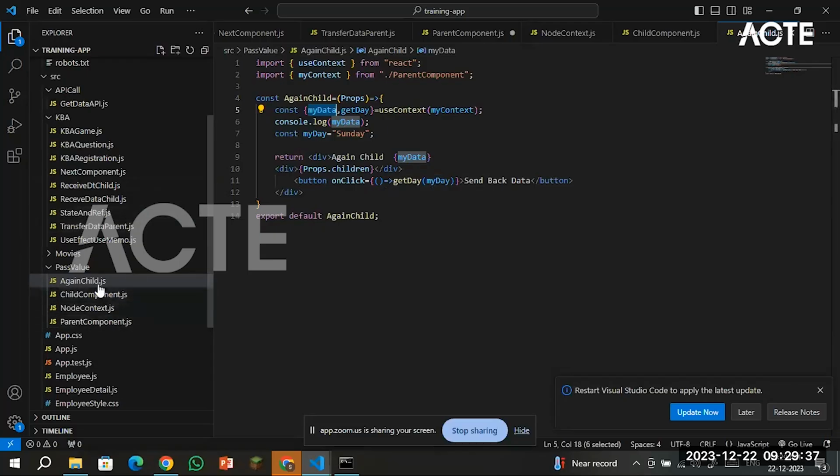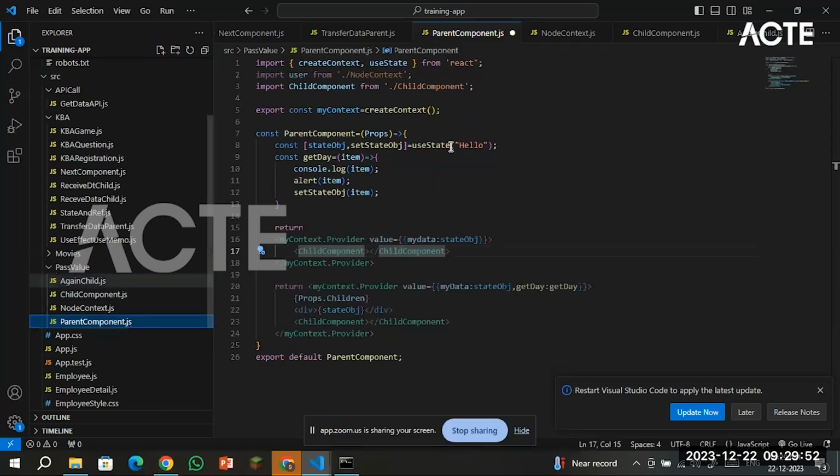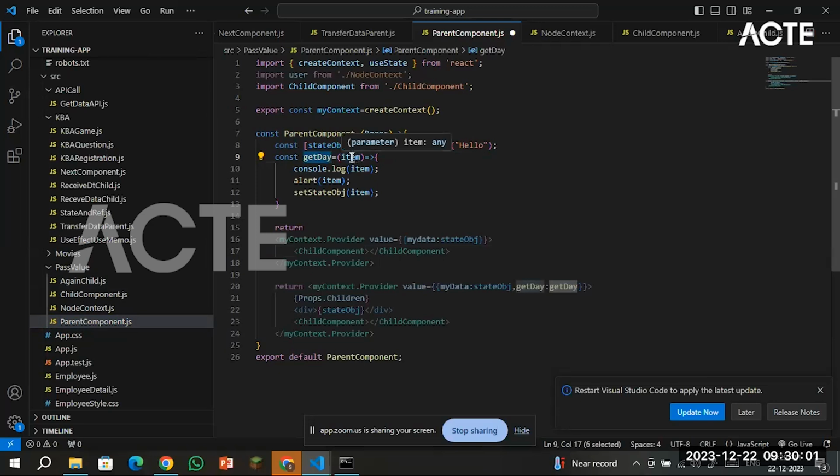Now suppose there is a button and you want to pass the value from child component to parent component. Parent to child is easy, but child to parent is tricky. So from the parent we are going to pass this state, getDay. This is a function. This function contains a variable, that is a parameter, and this parameter contains some value.